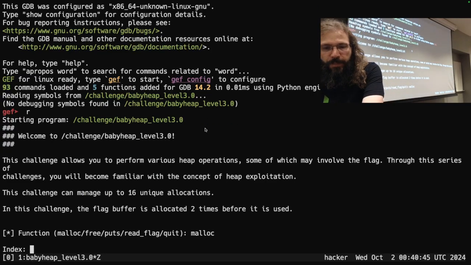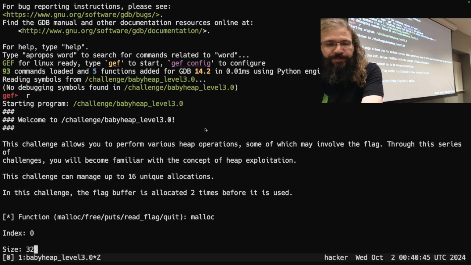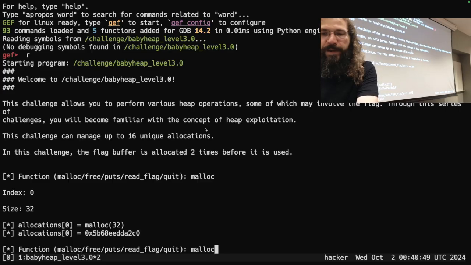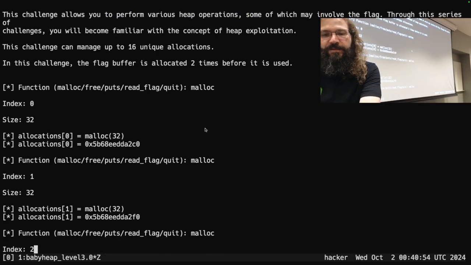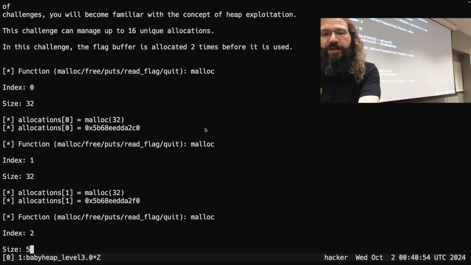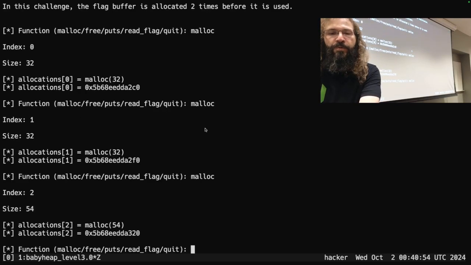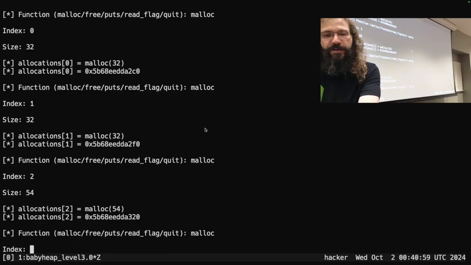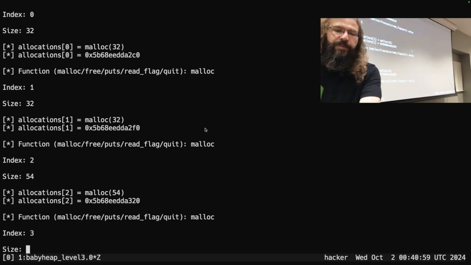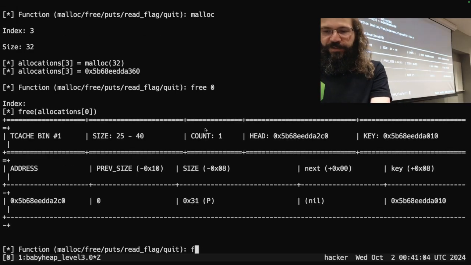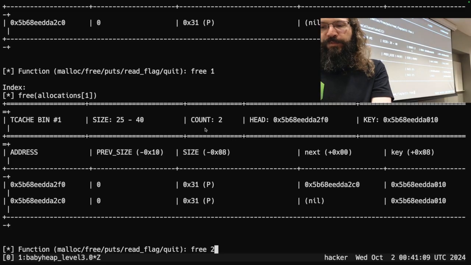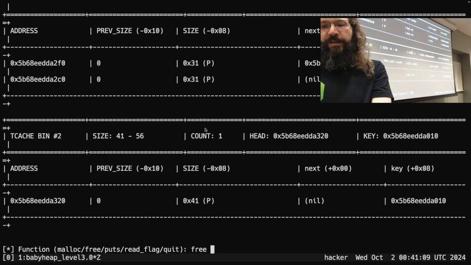Okay. I malloc into index 0, something of size 32. I malloc into index 1, something of size 32. I malloc into index 2, something of size 64. We'll malloc into index 3. Apparently I want 54, size 32. I'm going to free in the same order, so we'll free 0, we'll free 1, we'll free 2. I think I had a 3.